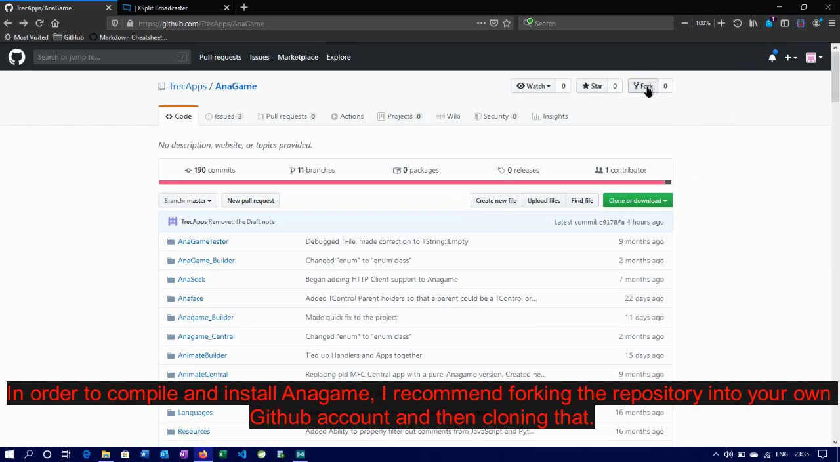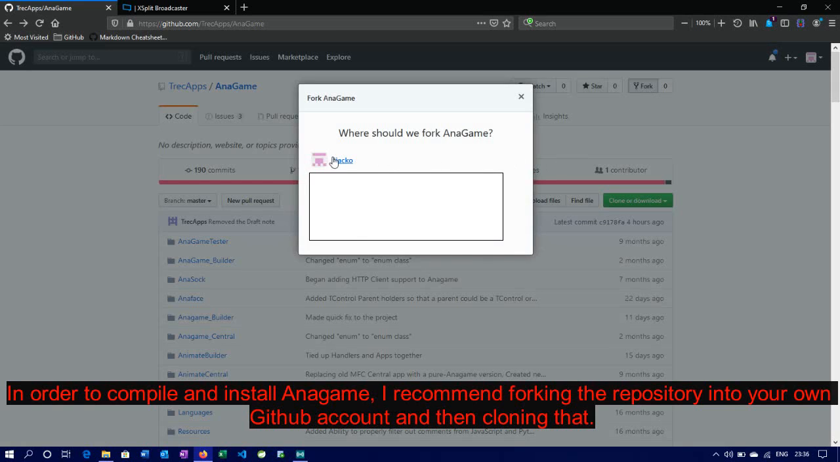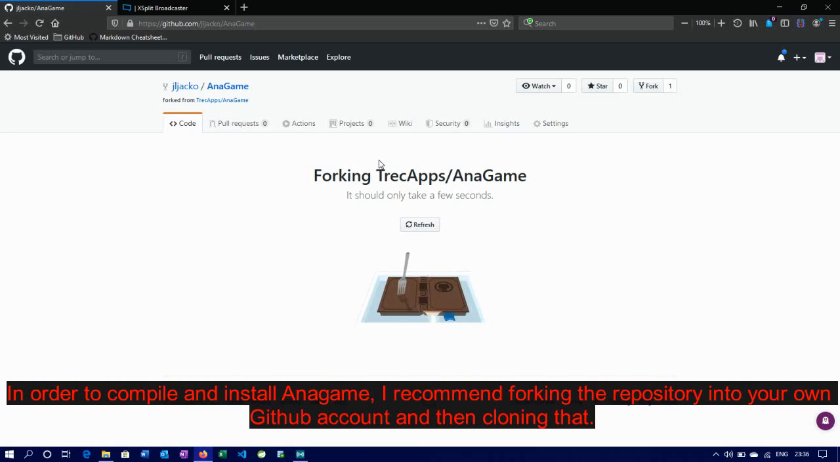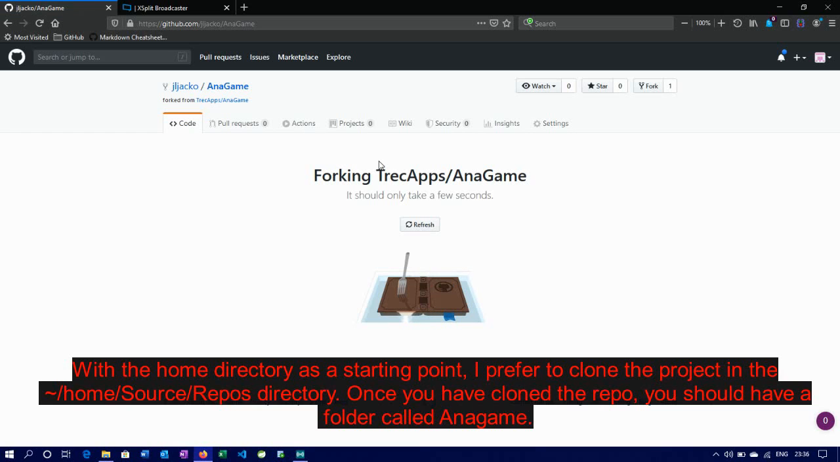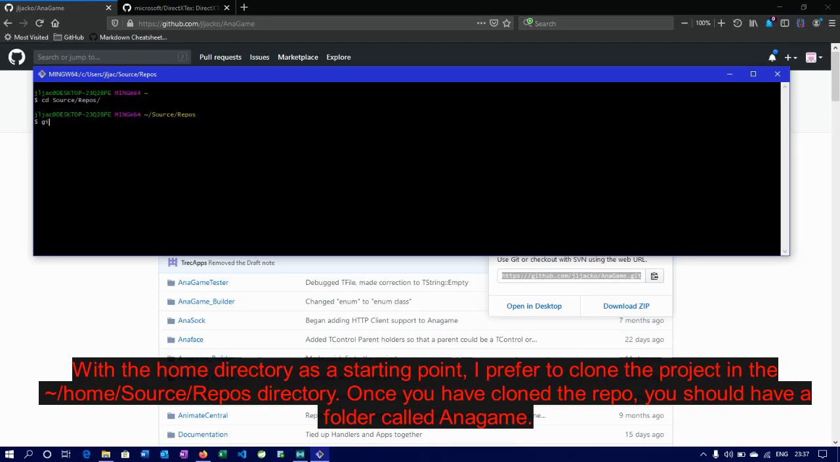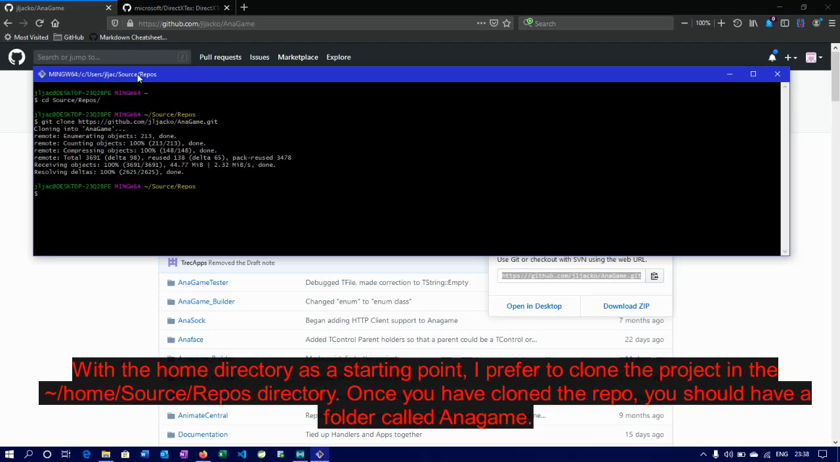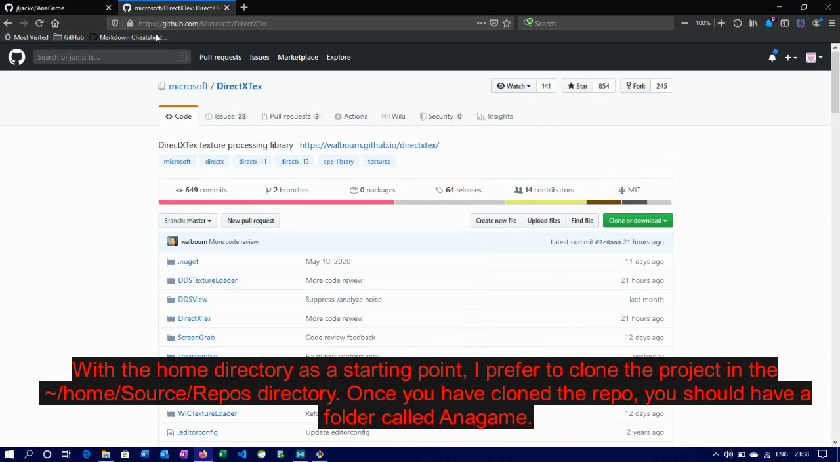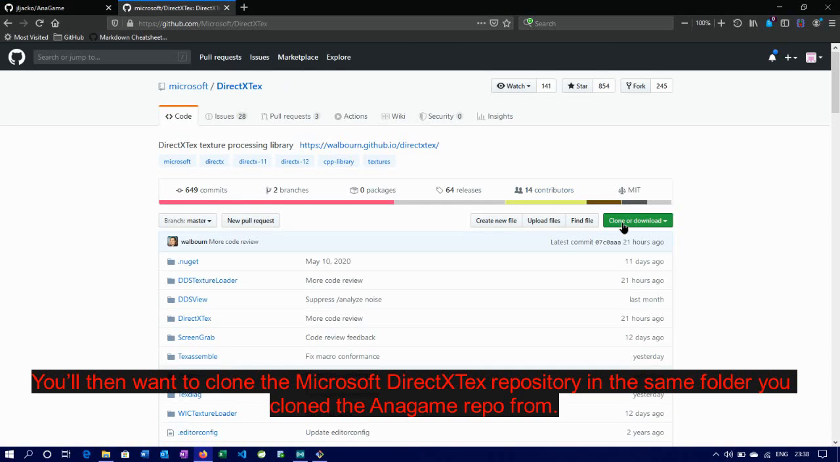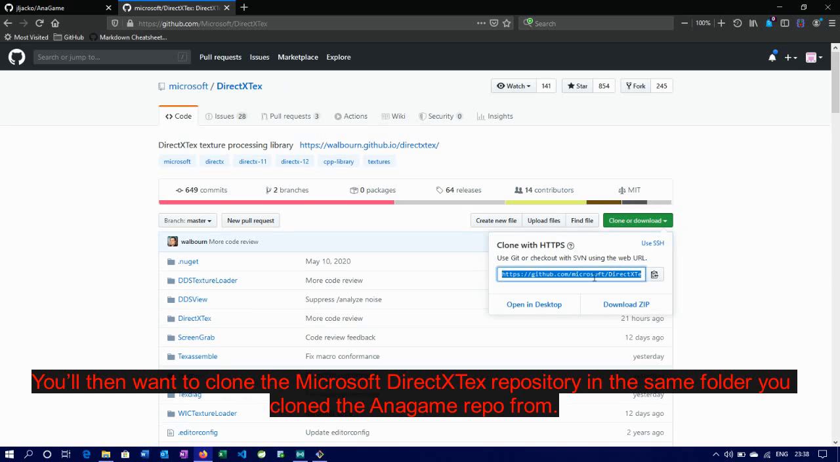In order to compile and install Anagame, I recommend forking the repository into your own GitHub account and then cloning that. With the home directory as a starting point, I prefer to clone the project in the home source repos directory. Once you have cloned the repo, you should have a folder called Anagame. You'll then want to clone the Microsoft Direct Text library in the same folder you cloned the Anagame repo from.